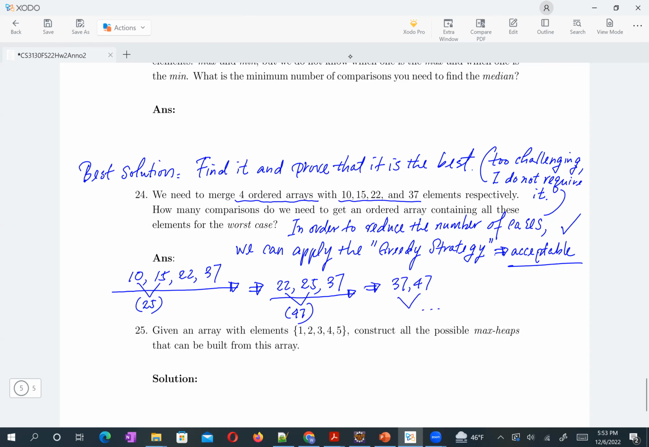For the worst case, at each step, you apply the formula m plus n minus 1 when you do the merge. So that's the greedy strategy that could give us near optimal. Here I treat it as a near optimal solution, and it is good enough for most of us. So that's my answer.